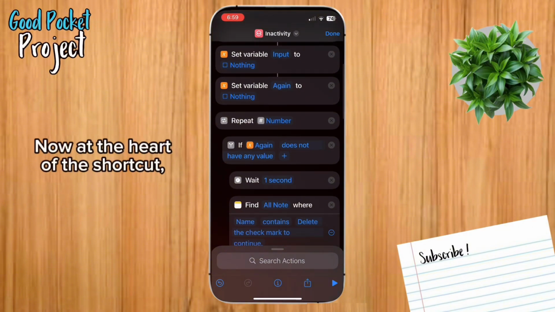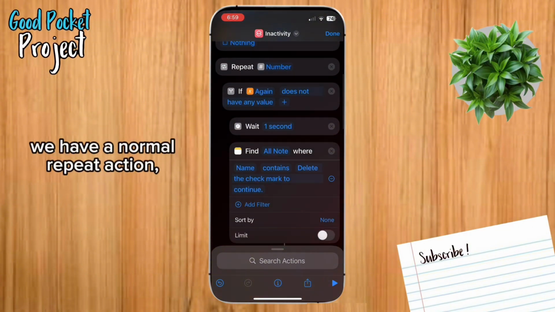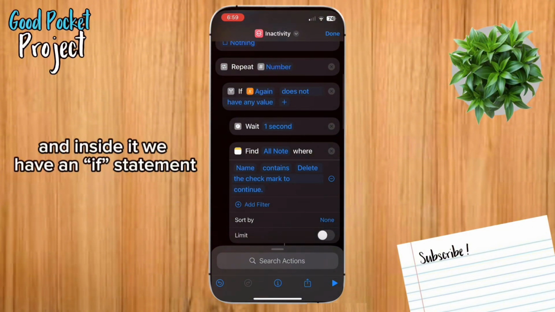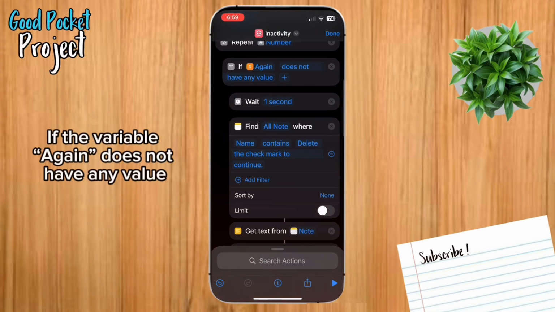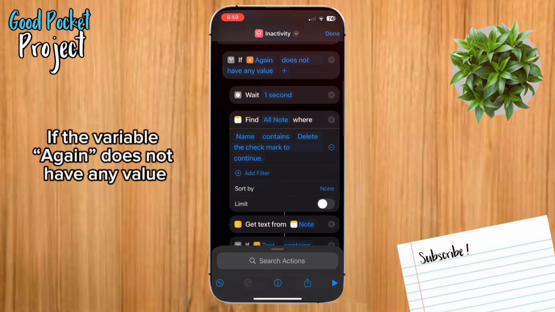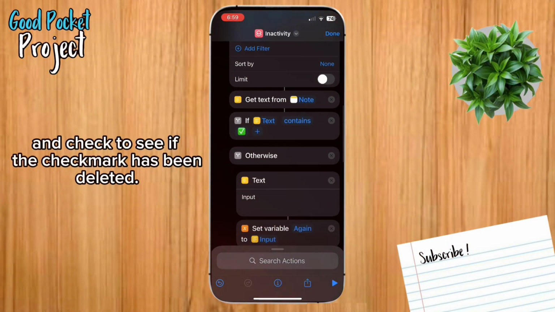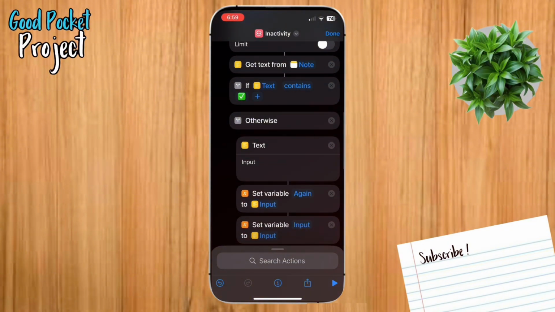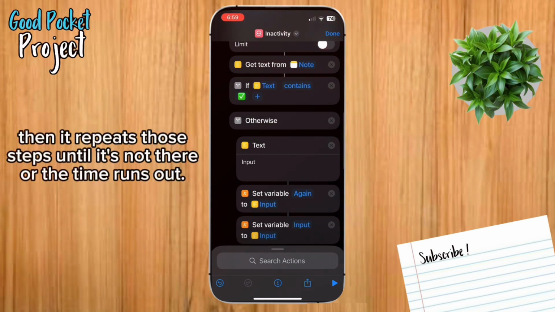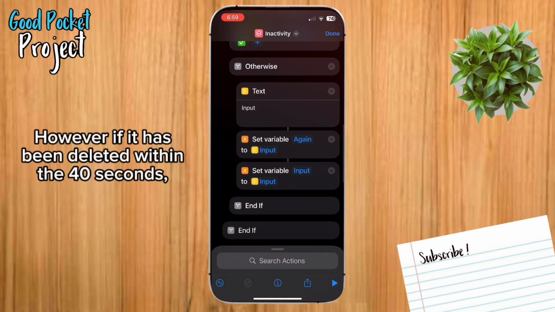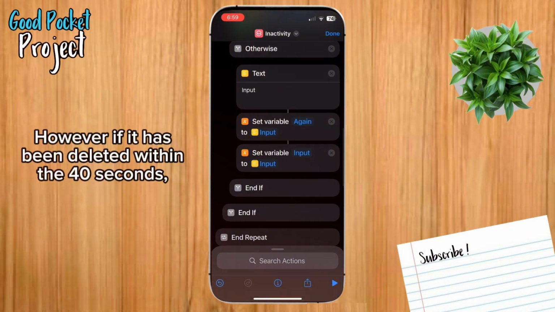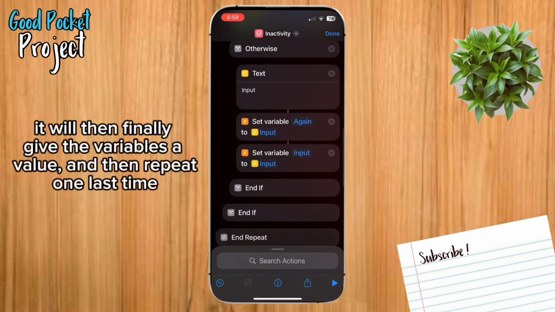Now at the heart of the shortcut, we have a normal repeat action, and inside it we have an if statement. If the variable, again, does not have any value, which it doesn't yet, then it will wait 1 second and then find the created note and check to see if the check mark has been deleted. If it is still there, then it repeats those steps until it's not there or the time runs out. However, if it has been deleted within the 40 seconds, it will then finally give the variables a value and then repeat one last time.